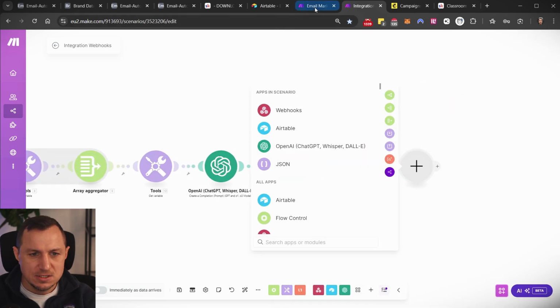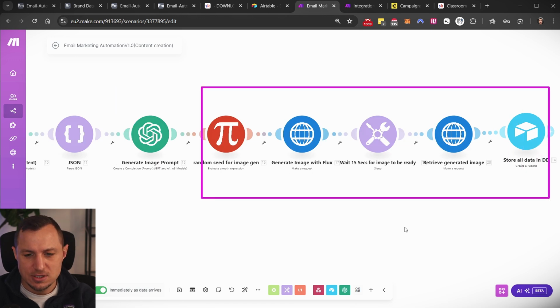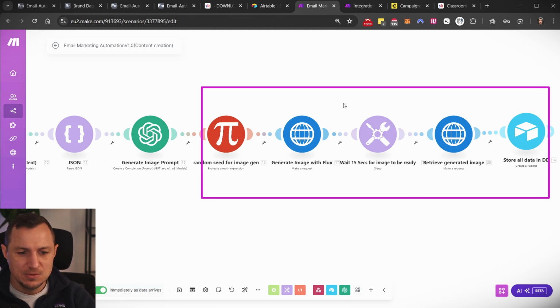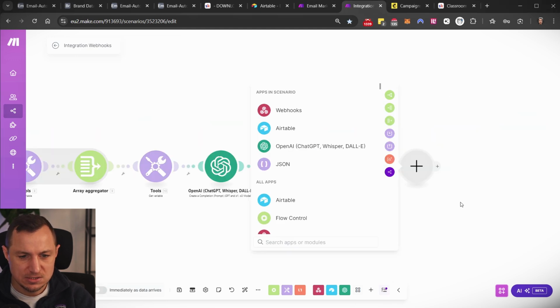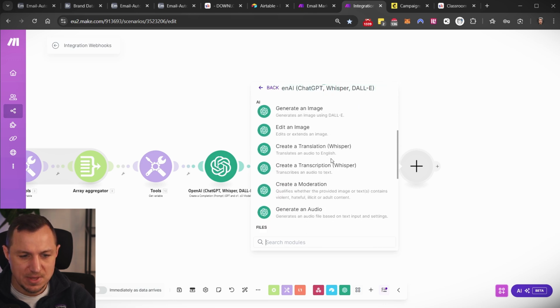So the next thing that I did here is I used Flux. I'm not going to go into how Flux works again, I did that in another video, basically how I'm using Flux in order to generate nice looking images. But I'm going to keep it simple now, because not everyone has access to a Flux API, and otherwise you will need to set up the Flux API. So instead I'm just going to use DALL-E. Currently DALL-E looks like trash, but it's going to get better over time.